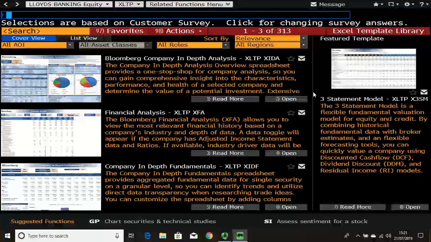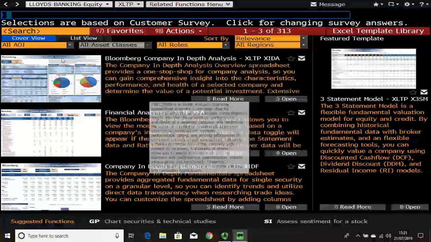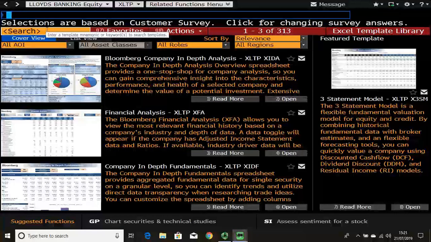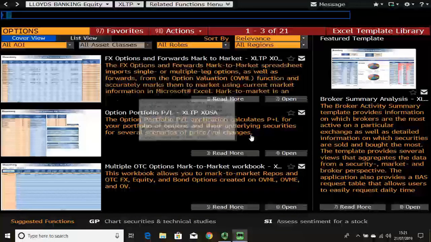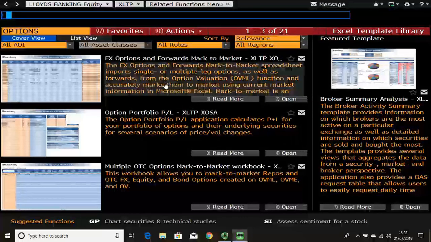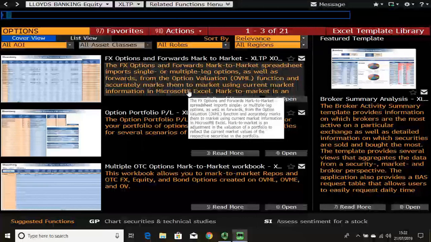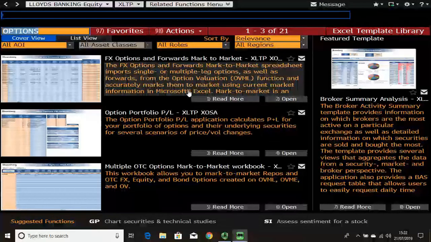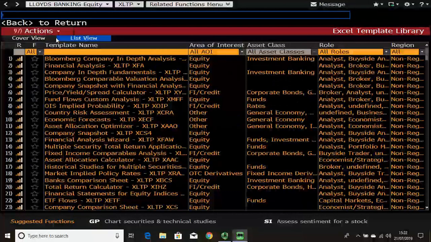Now, these spreadsheets are created by individuals within Bloomberg and they've made it publicly available. And each spreadsheet has a help feature. To help you navigate, you can use a search field to search for a spreadsheet that you may be interested in. So let's look for options trading. On here, you've got spreadsheets, at least 21 related to options. You can have a scroll through by clicking down, or you can have a look at the list view here, and it'll give you the full name.